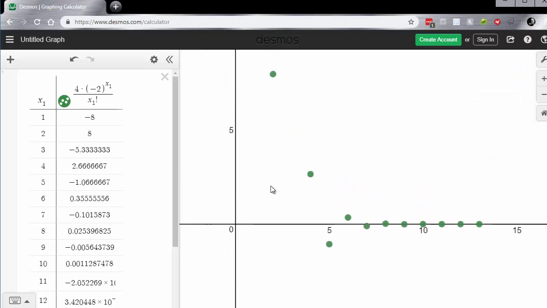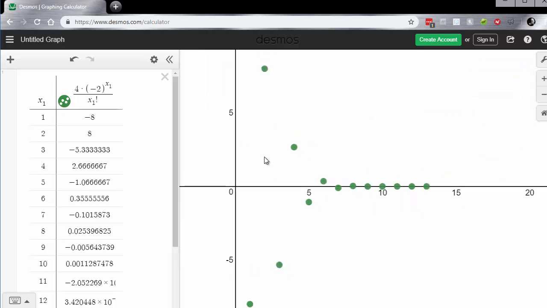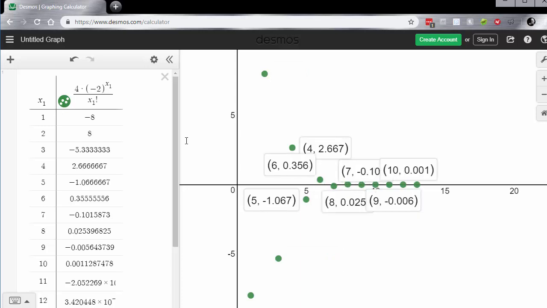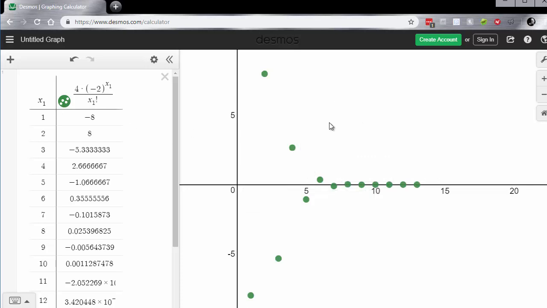It gives you a good little graph of these plots or these points, right? When n is equal to 1, the output's -8. When n is equal to 2, the output's +8. When n equals 3, it just bounces back and forth. Kind of an interesting sequence because it's hovering near 0 in the long run, which should make sense because you're dividing by such a large number, but maybe not too much sense.